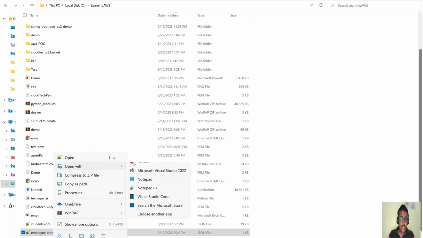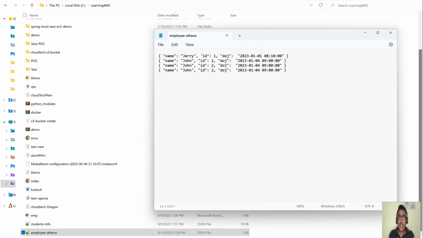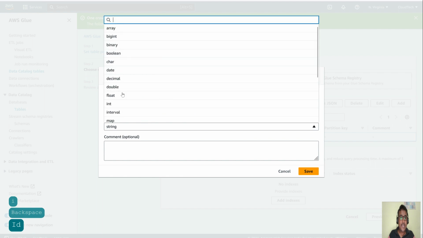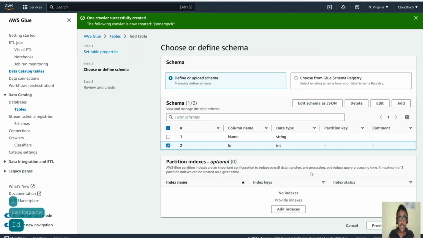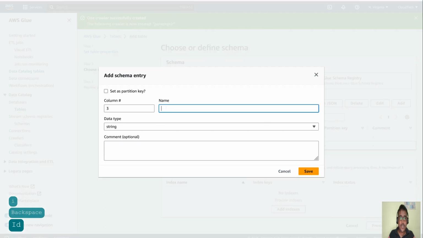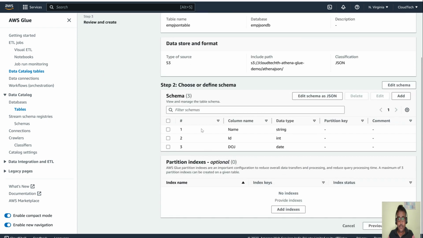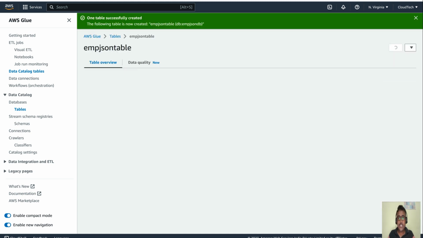So let me open this data. Name and ID and date of joining, right? So let's give name, then ID. I am giving ID as an integer, so let's select integer. And one more we have, that is the date of joining, and that is the date format, so let's select date. I have created two different data type formats so that it will be helpful to you guys. Now let's select all the columns and add. So these three columns are going to be added in our schema. Okay, so let's create this.